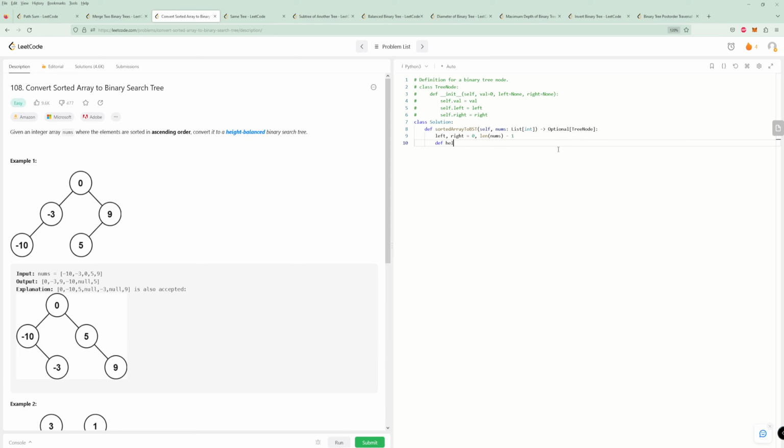Now same thing. We can just do L R, so we use different variables. So if L is greater than or equal to R, that means we don't have anything, so return none. Otherwise, we're going to make a root. So let's make a pivot first of all. So equals L plus R, we need the center, over 2.